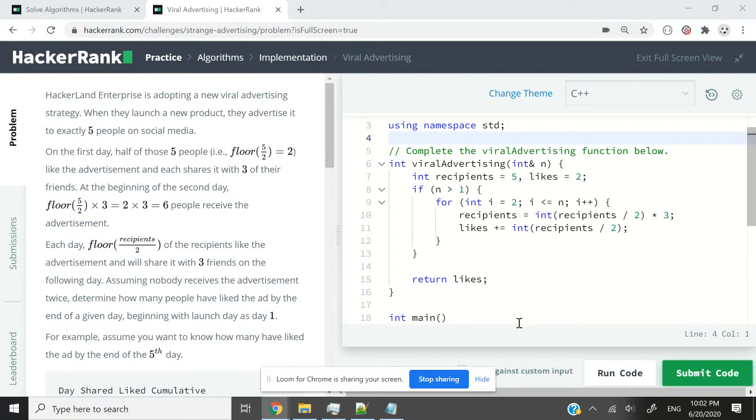And the logic here is that on the first day, they always have half of those 5 people who like the post. Now, of course, half of 5 is 2.5. You cannot have 2.5 people liking the post, so we floor that value. And the floor of 2.5 is 2.